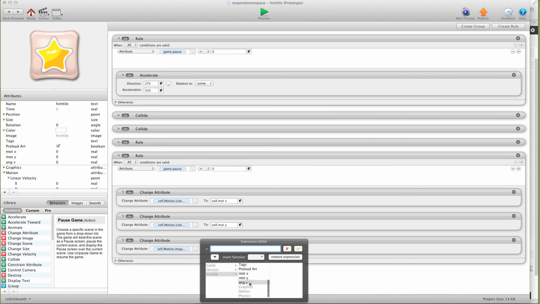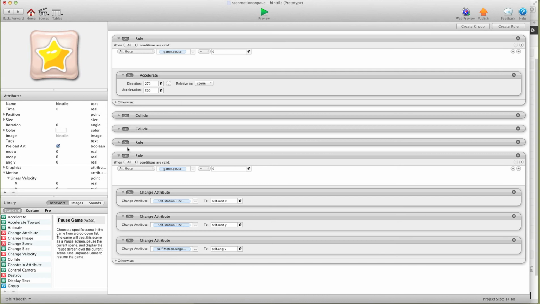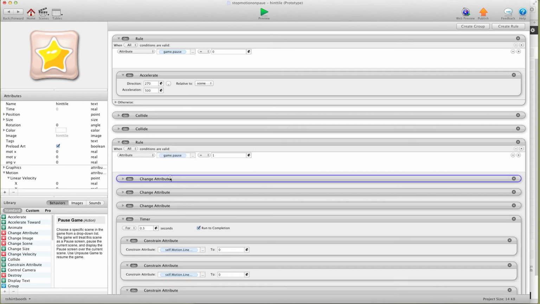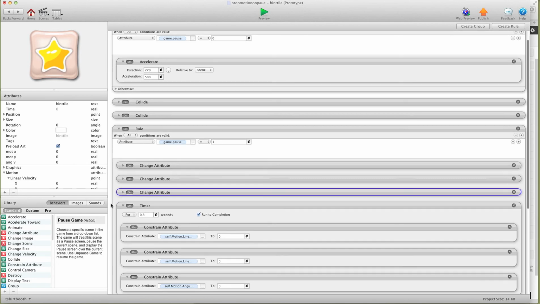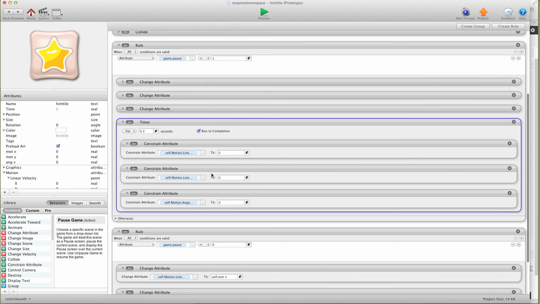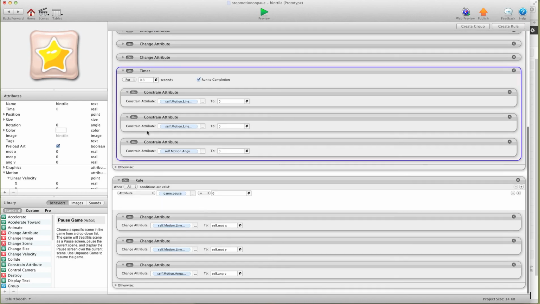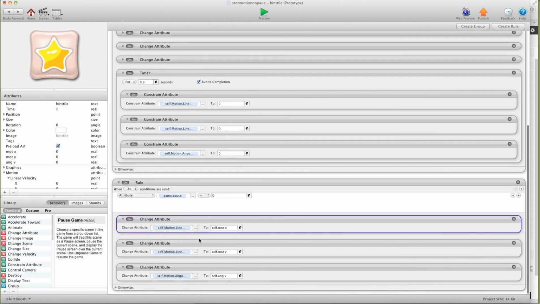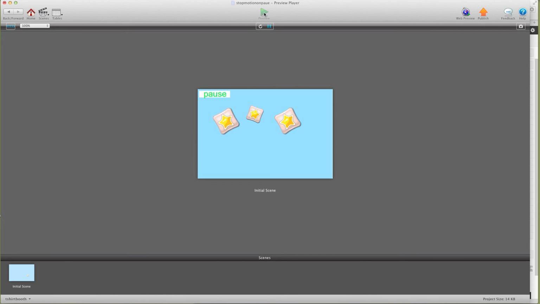So what we've done here is we recorded in these attributes what it was doing at the time of pausing. And then we've constrained them to stop at 0 and not move whatsoever for 0.3 seconds, just to make sure that they're not moving. And then when we unpause, we're restoring those values. So when I hit preview, you'll see I pause it. Now when I unpause, they're going to continue where they were going. Pause, unpause, pause, unpause, as if we never paused it.